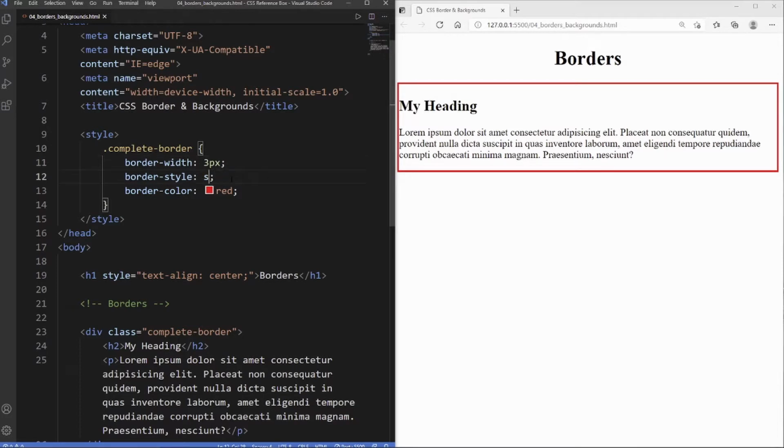Now let's just change the styling just to see the different types of styles we've got. So we can have dotted. You can see now that our border is dotted. Then we've also got dashed. You can see now that our border is dashed, but again the most common one you'll see is solid.